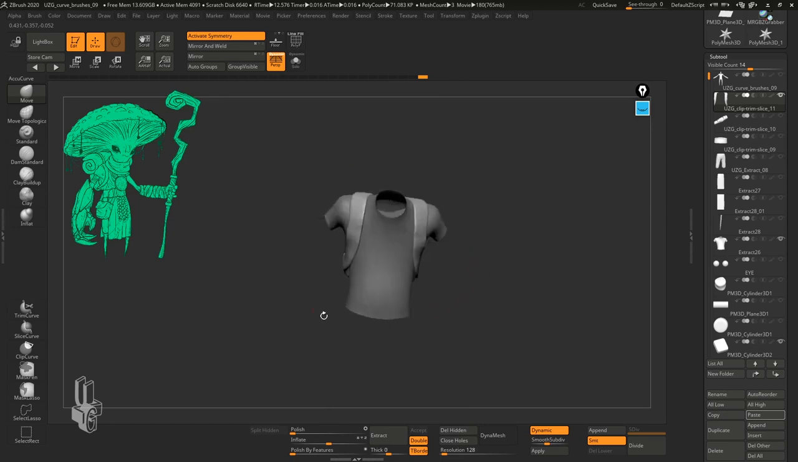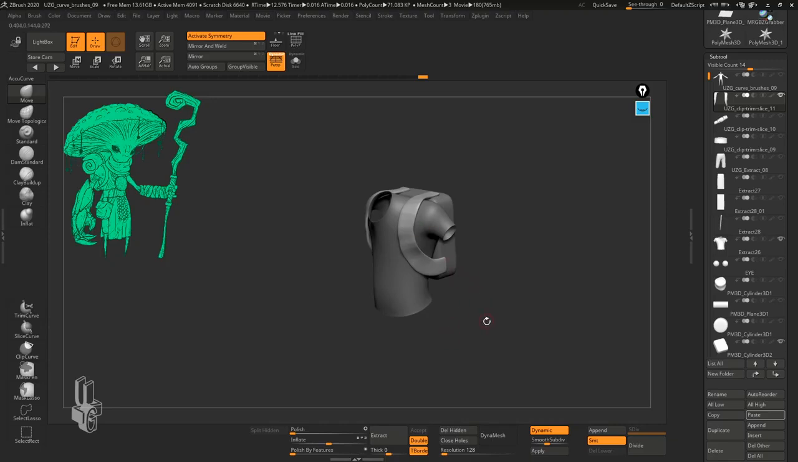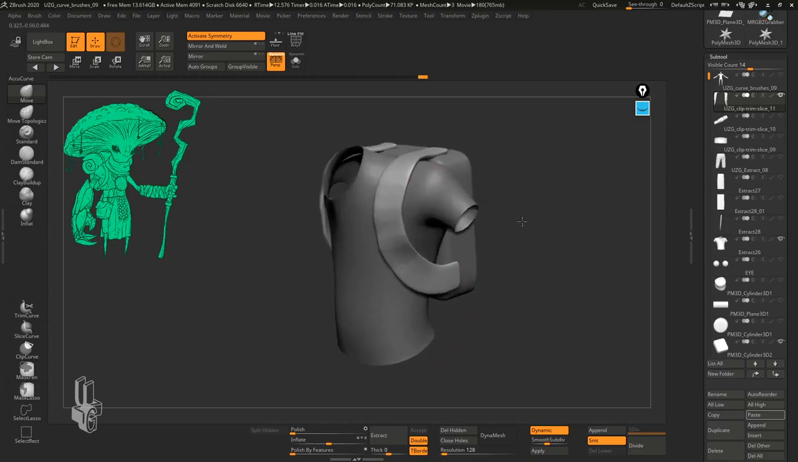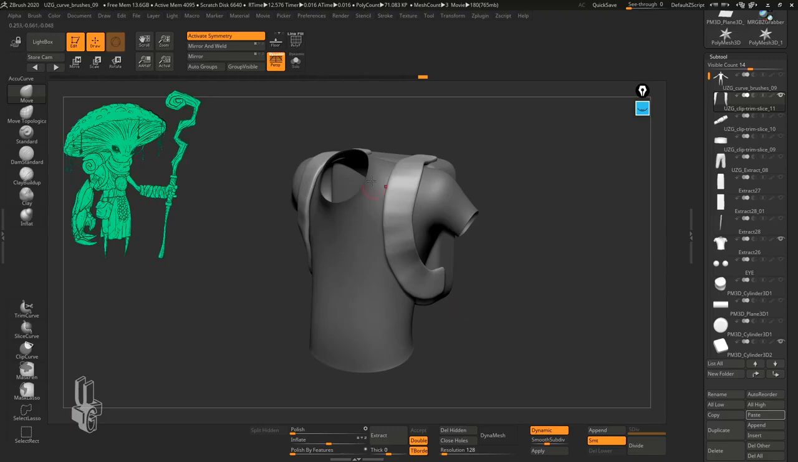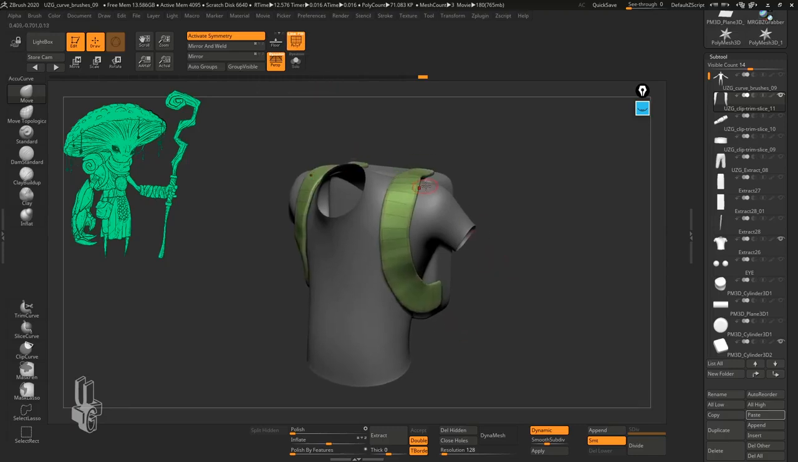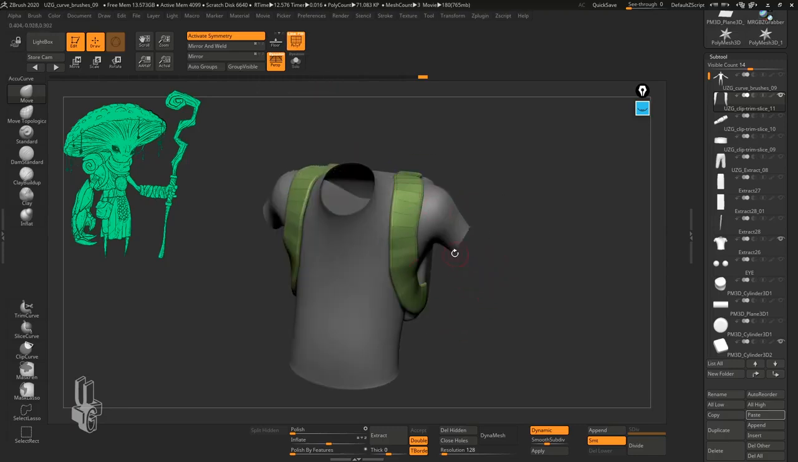So that way I can just concentrate on only these, and it's not going to be as heavy to play around with this, and it's going to be easy to, again, concentrate on only that. I'm also going to turn on polyframe so that we can see which one is the one that we are affecting. And I'm going to go into Move Brush, and I'm going to enable AccuCurve.